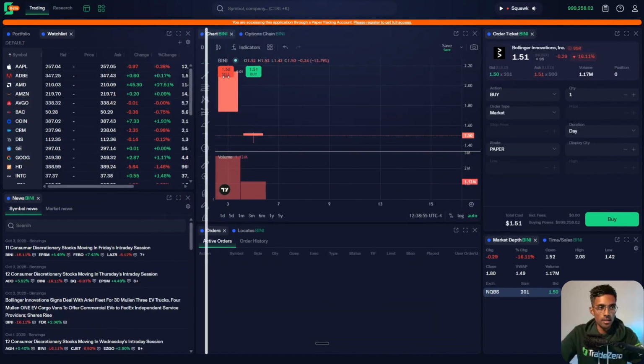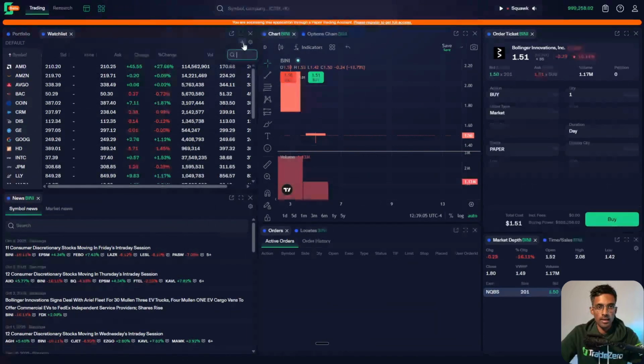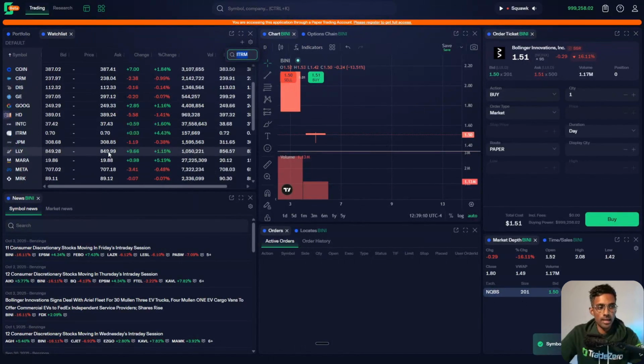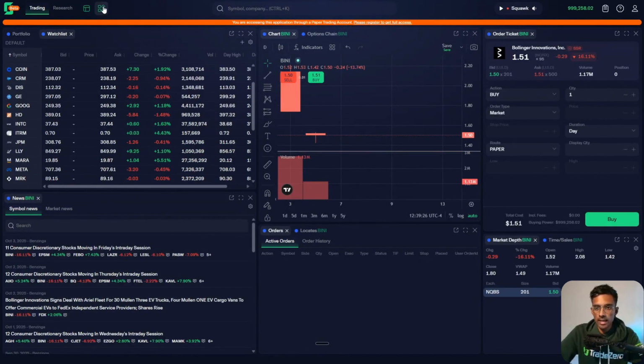Here's the watch list. You can add, remove items by clicking on the dustbin here, removing that way. And I can add by going here, adding ITRM. You can see here symbol added ITRM and it will appear in alphabetical order. You can also adjust the columns that are showing through this little settings icon here. This column selector is available amongst a number of our widgets, including the scanner.